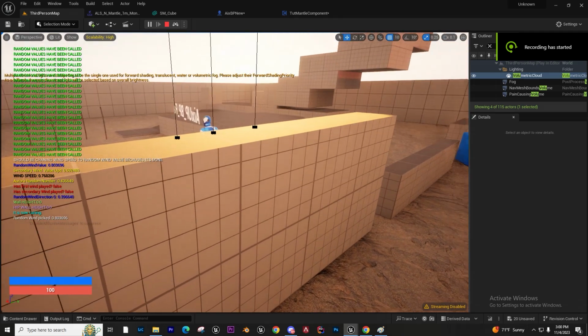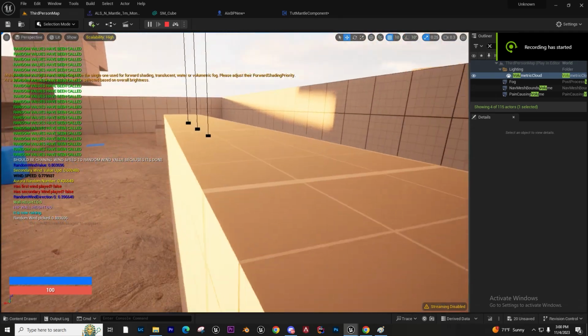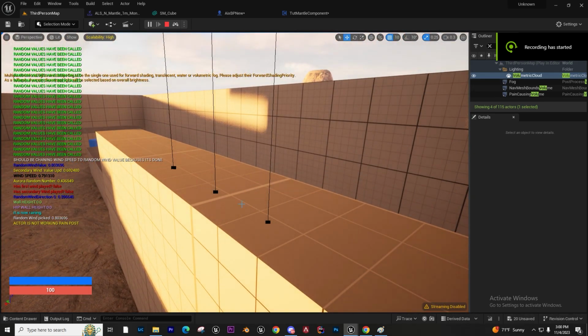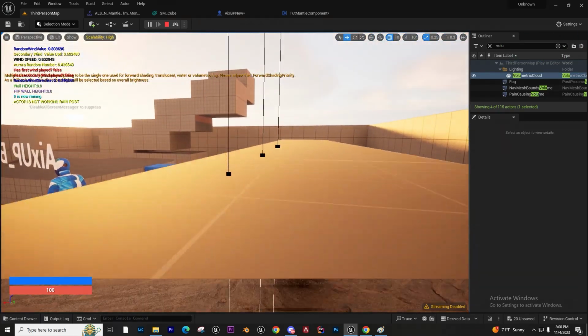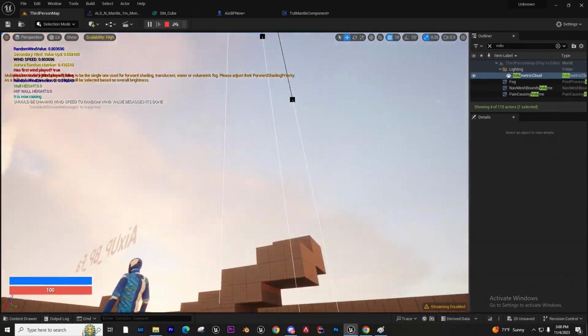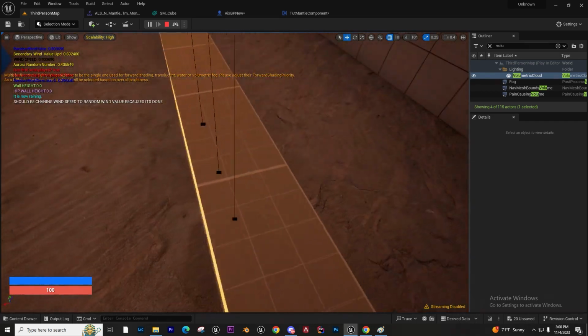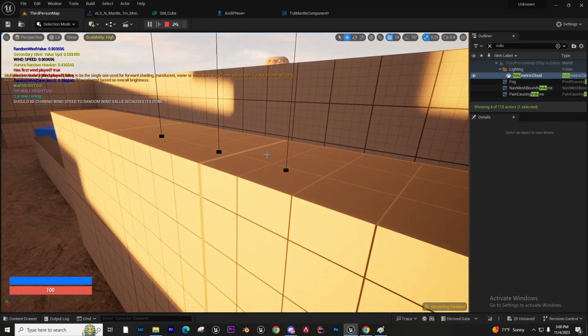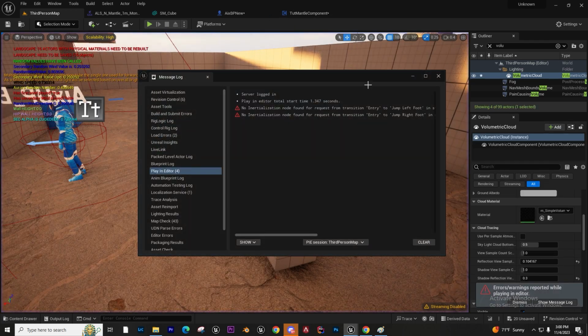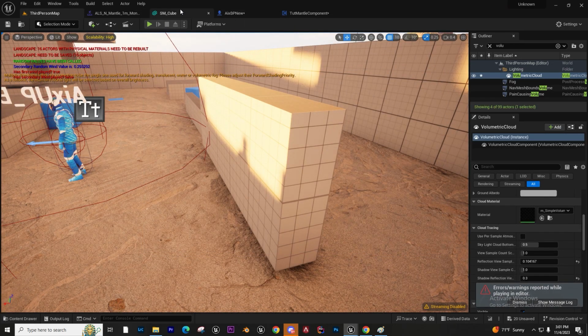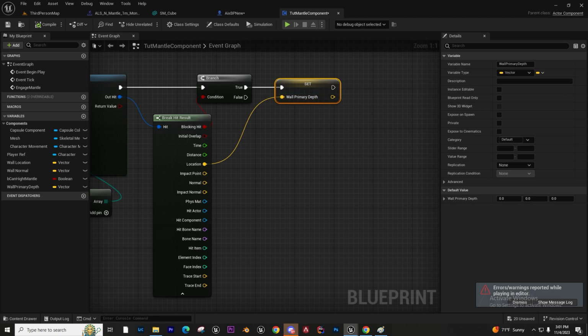Okay, so it shows here. We're going down, what was that, 180 or something, going up 200. It's just to see how tall the wall is and the depth. So, let's see. Get our primary depth, and we'll use this later for something else.